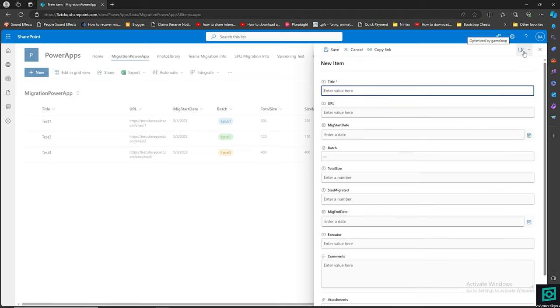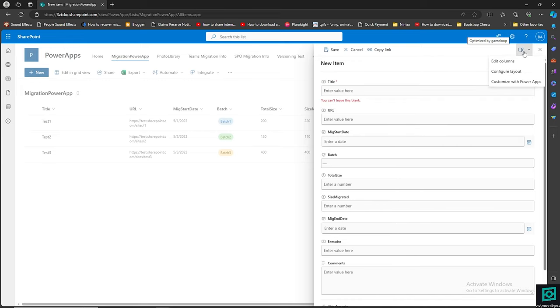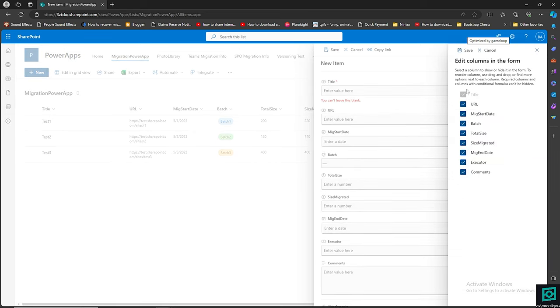And in the top right corner here, we have the option to edit the form. You click on this, and the first option, edit columns, you click on this, and here is the option to select the fields that should be in your form. And from the left-hand side, you are seeing the executor. Now I'll remove this executor from here.